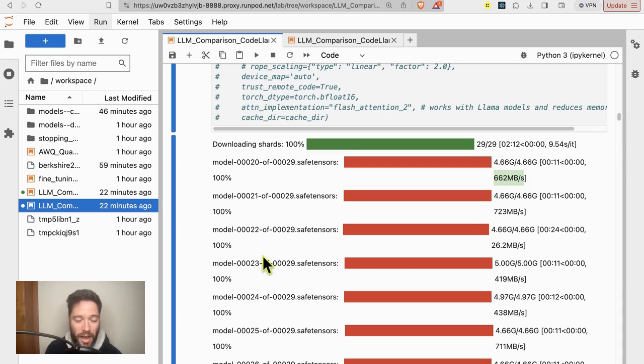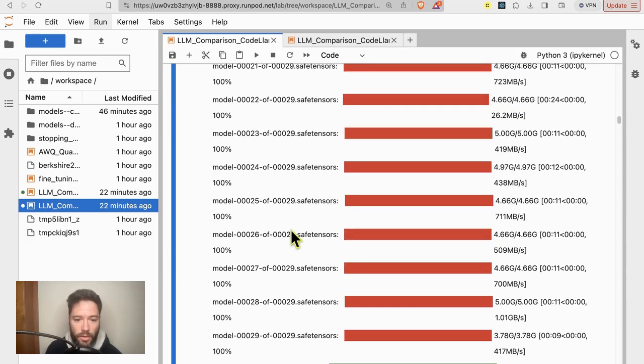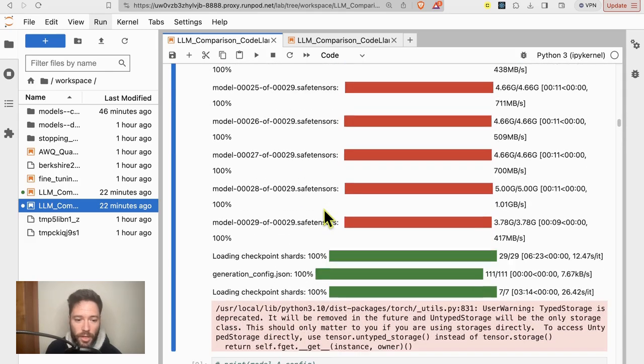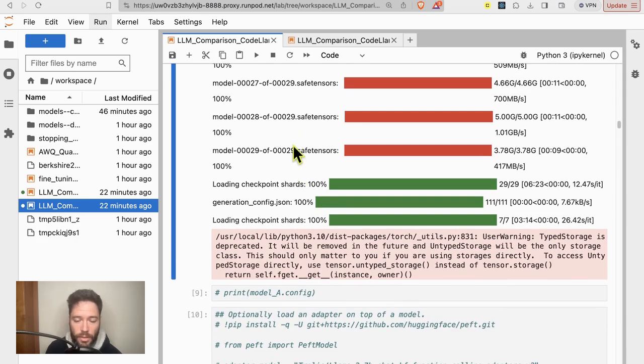That's more than half a gigabyte per second of speed. So you can achieve really high download speeds if you're using that HF transfer. And this is a massive time saver because these weights are really, really big.